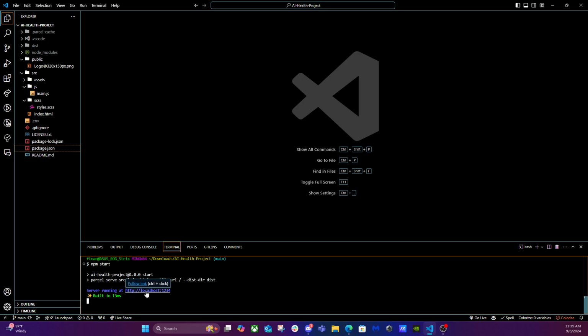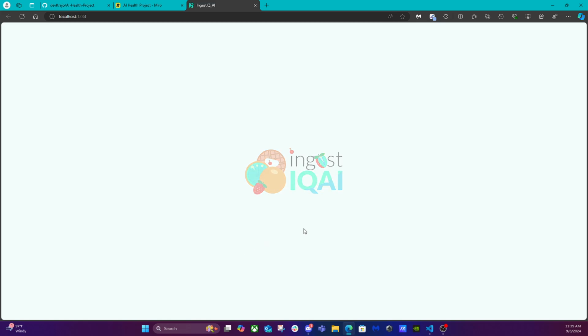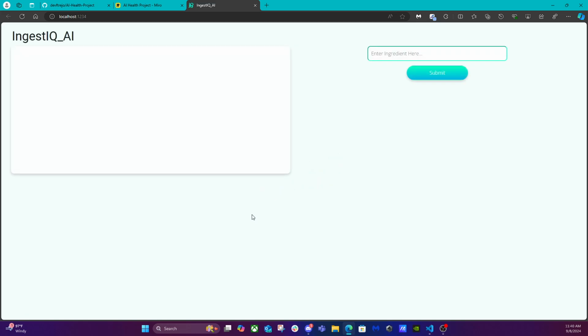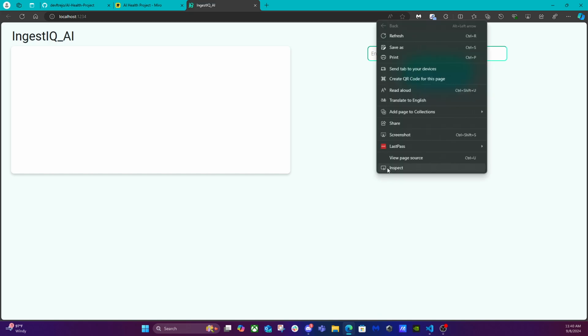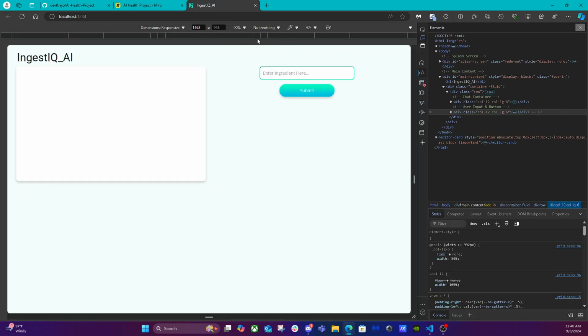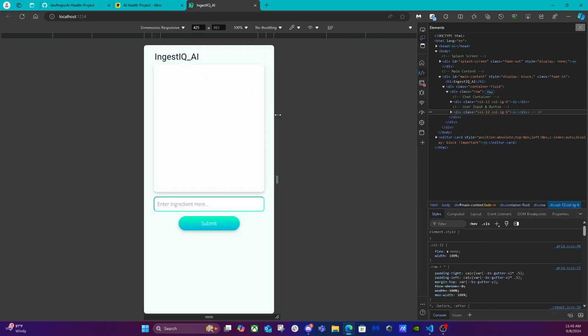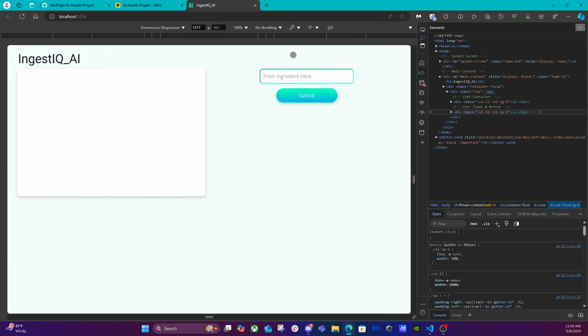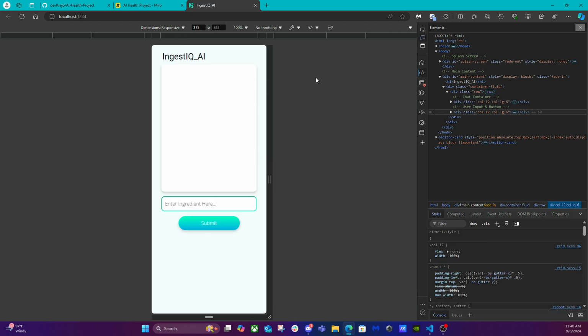You just control click, and it's going to open the app. And you'll see it has a nice fade out, fade in. And this is on the desktop version, but when we inspect it, we can do a mobile view, and it'll stack for mobile. And then basically we can enter one ingredient. I just put sodium, but we can put whatever we want.